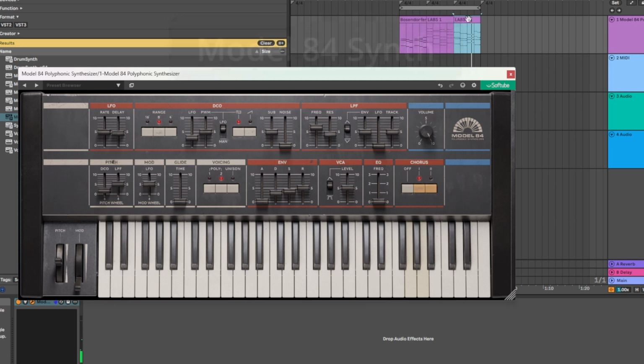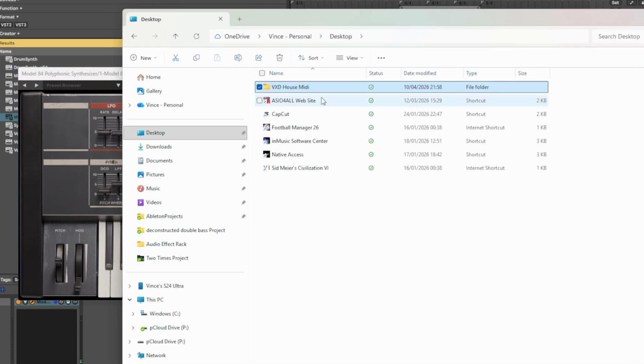Right, so that's me demonstrating these chord patterns, all of which come from my own MIDI pack.